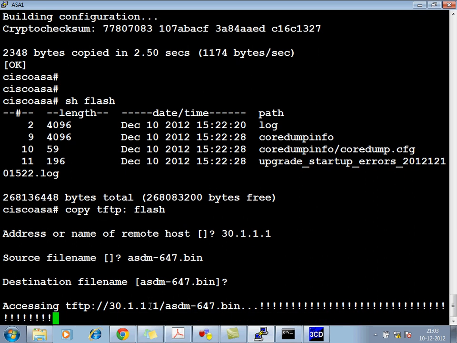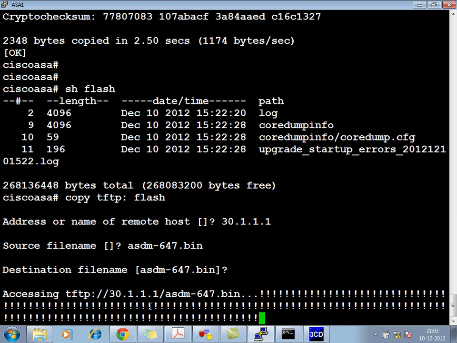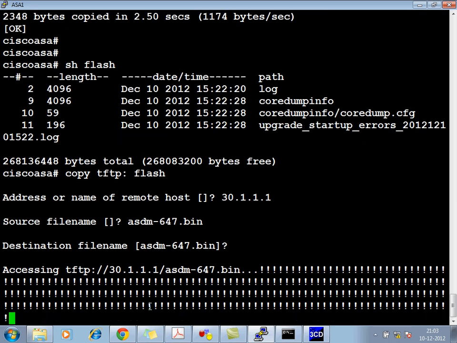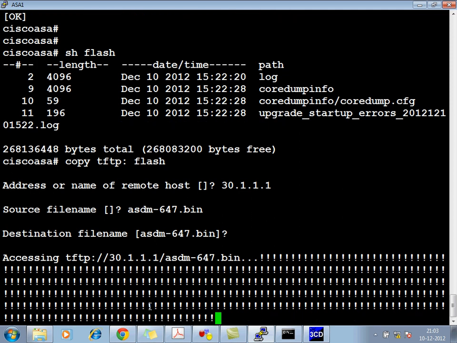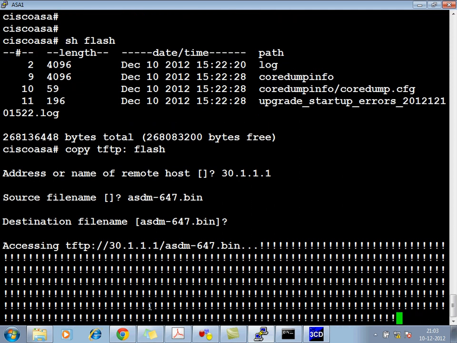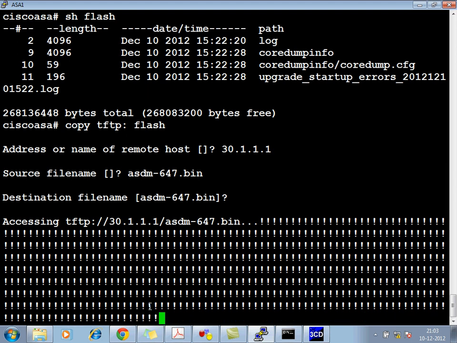Enter. It takes some time. It has to be saved in the flash. Then only you can go into the HTTP server, that means port number 80. You can take the ASDM.